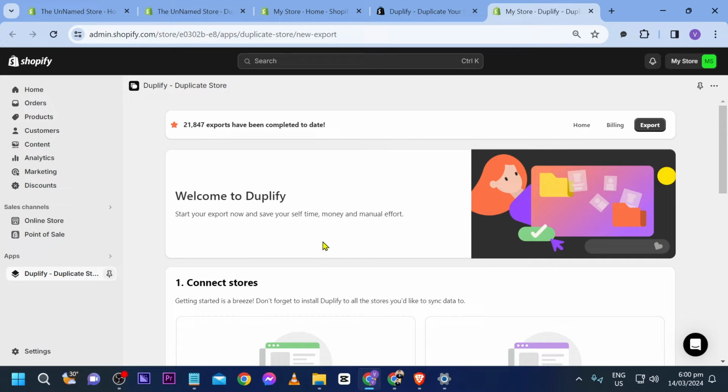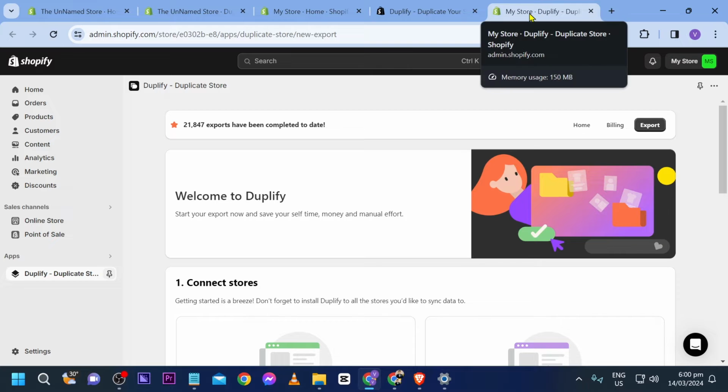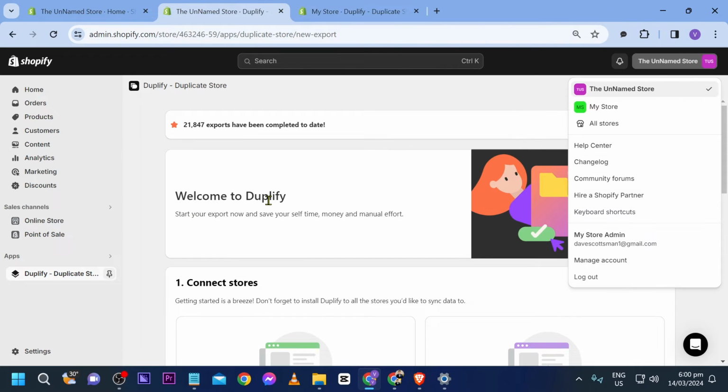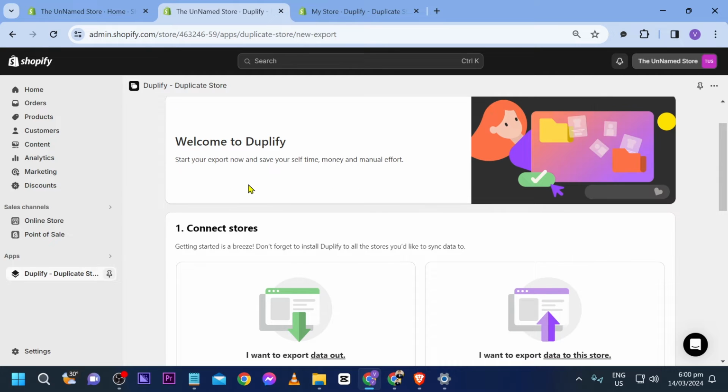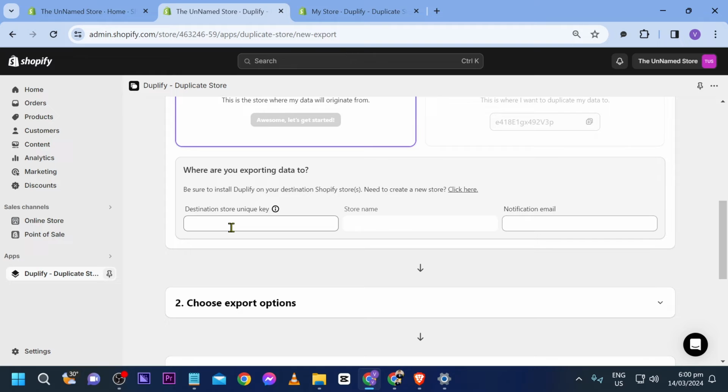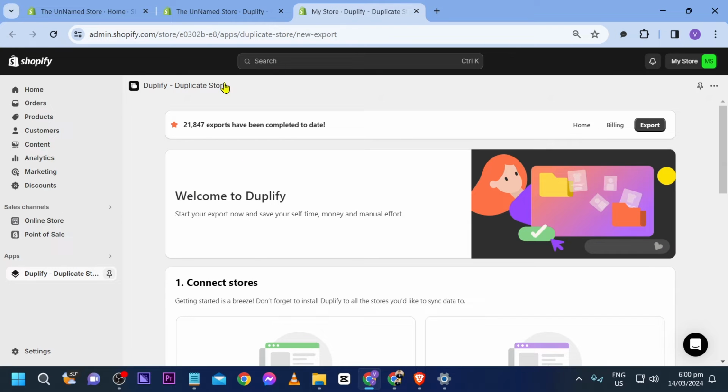Okay, now that we have already installed it here, again, the name of this store is My Store. That's how simple it is. Now we're going to go back here to our unnamed store, and then we're going to go ahead and click Start Export. Now, where am I going to export this data? We're going to export it here.